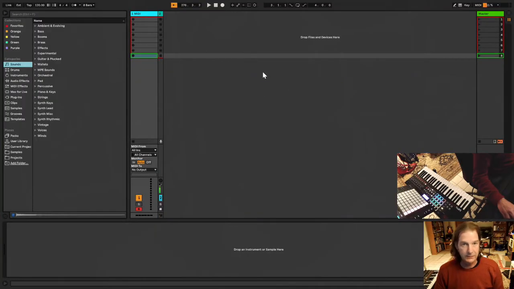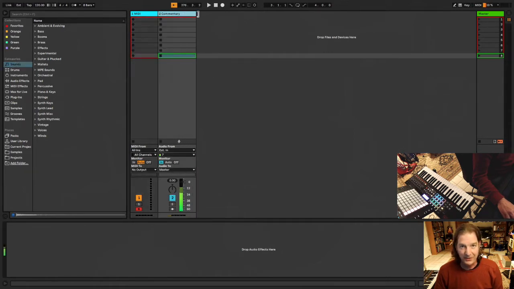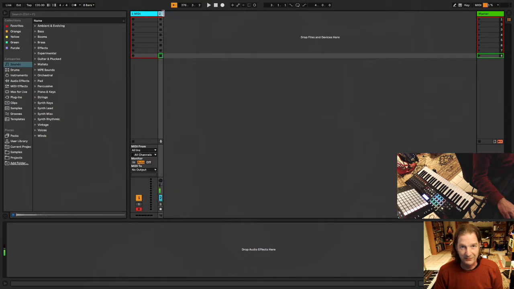Alright, to get started we just have a really simple Ableton Live set here. I've got one MIDI track, I've got one other audio track here which I'm using for my voice as it's coming through the video right now. No sends or anything like that, so a really simple project. So let's get started setting up our instrument racks.